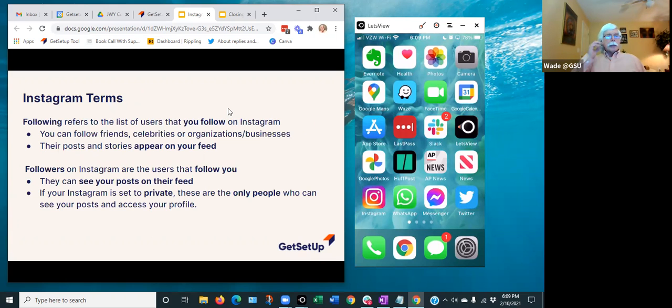Briefly talk about the two main terms in Instagram, following and followers. They're almost the same as Facebook, but a couple of small differences. Following refers to the list of users that you are following. You can follow friends, you can follow celebrities, you can follow organizations and businesses. If you're following someone, their posts and stories will appear on your feed. Followers on Instagram are users and accounts that are following you. They can see your post on their feed.